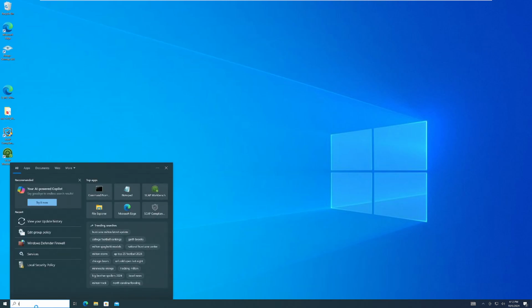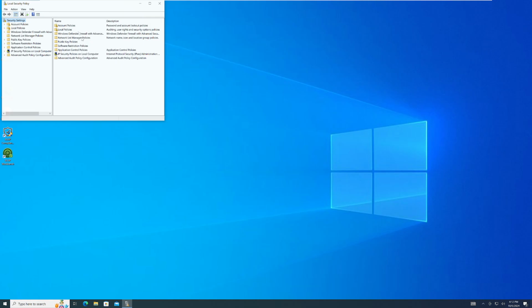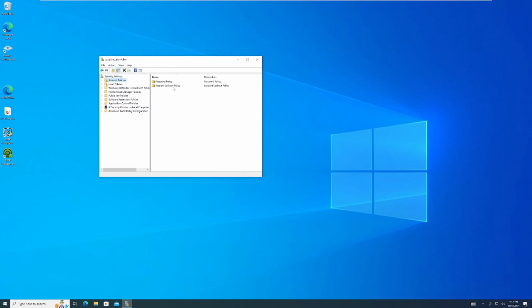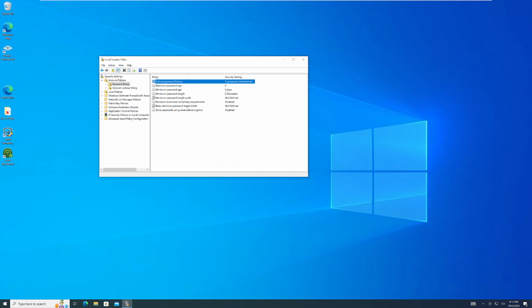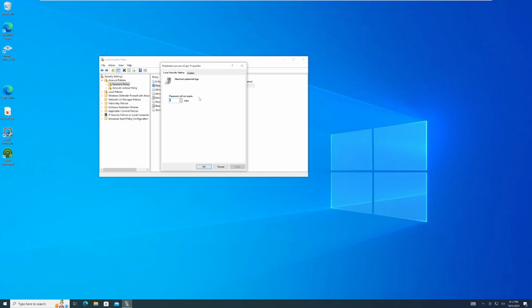So we're going to go to local security policy. We're going to go to our account policies and our password policy. We're going to make it where they have to use 5 different passwords before they can repeat the same password. So they can't use the same password every single time. Okay, we're going to make it to where they must change their password every 60 days.